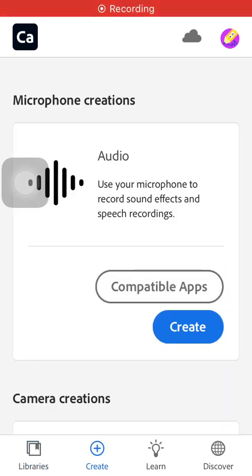Hello guys, in this video I'm going to show you how to move elements from one library to another on the Adobe Illustrator application.